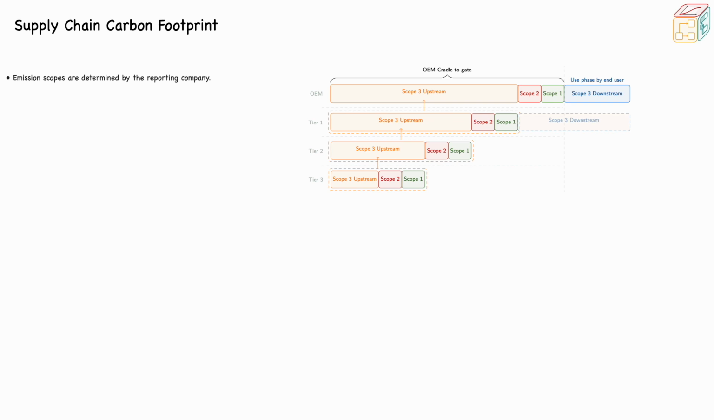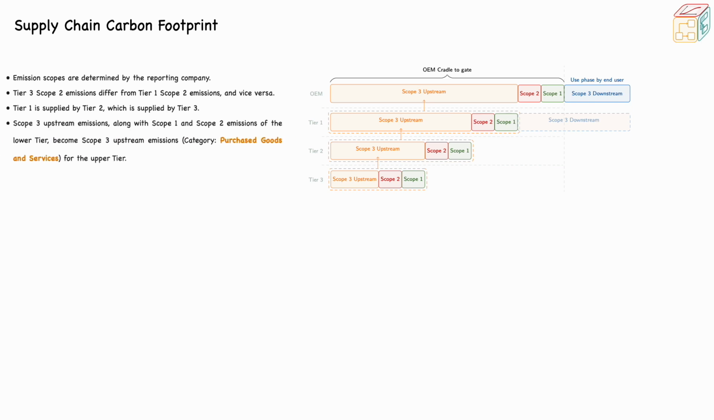Emission scopes are determined by the reporting company. Tier 3 Scope 2 emission differ from Tier 1 Scope 2 emission, and vice versa. Tier 1 is supplied by Tier 2, which is supplied by Tier 3.